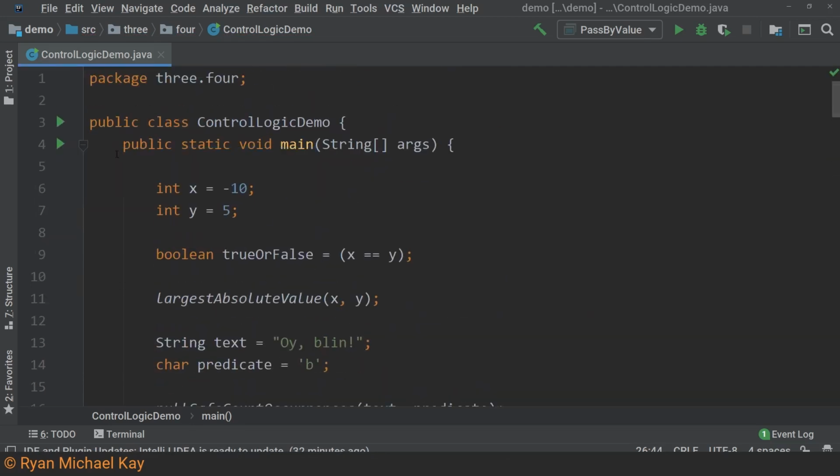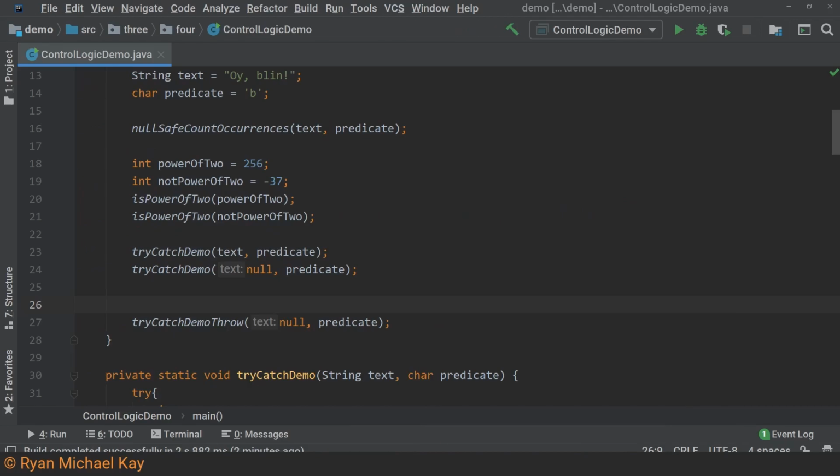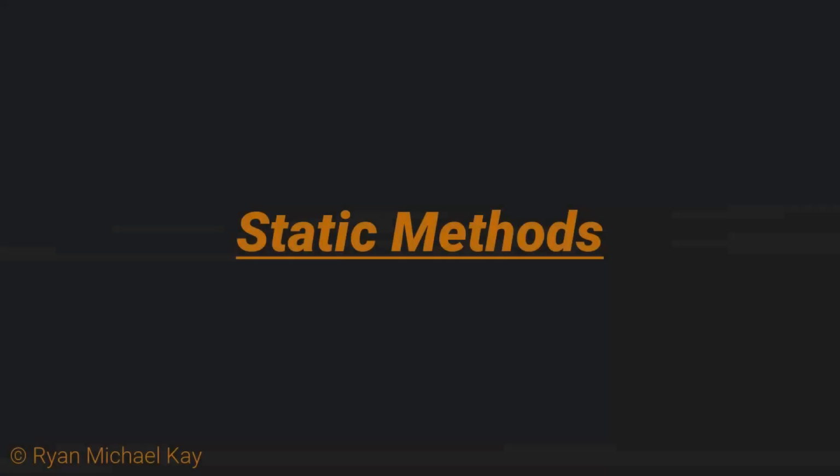To test this out, I will add a call to this main method and execute it. As you can see, our exception did actually cause the program to crash. As a quick coding exercise to finish this lesson off, I want you to find out how to stop this program from crashing without removing or changing this call to try-catch-demo-throw, or modifying the method itself. Now you do not need to do anything specific other than simply preventing the program from crashing out. Good luck.